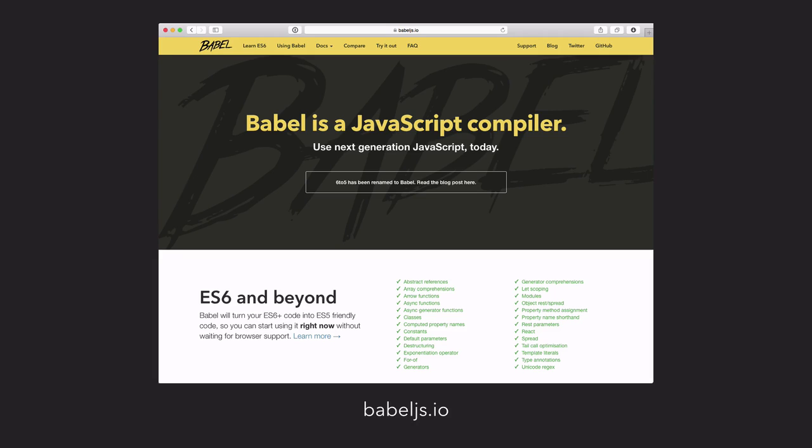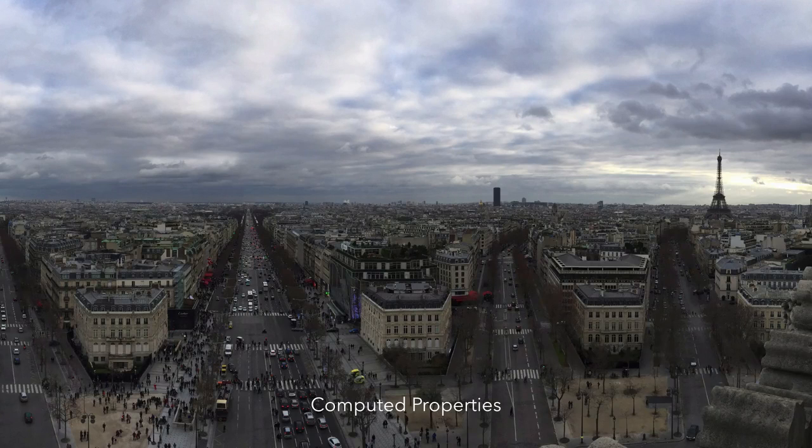Babel is the new name for 6 to 5. That is the JavaScript transpiler, and they've got a really good learn ES6 section, so I suggest you check that out and learn it.